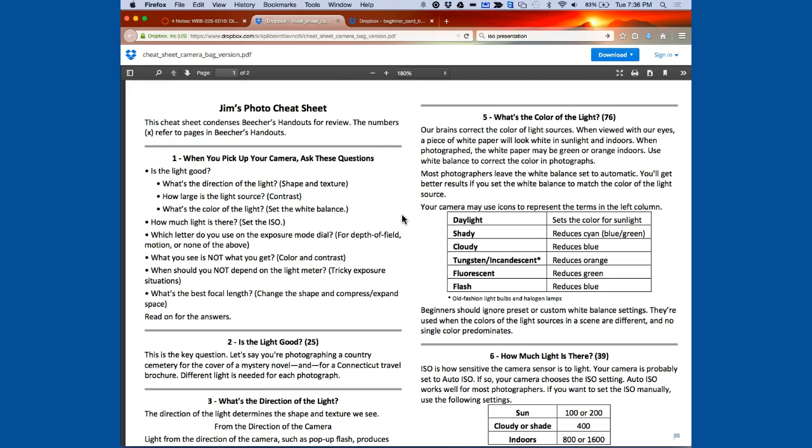Beginner, intermediate, advanced. It's always good to go back and look at them. Like number 1 is when you pick up your camera, ask these questions. Is the light good? What's the direction of light? Shape and texture. How large is the light source? Contrast. What's the color of light? Set the white balance if it's the wrong color. How much light is there? Set the ISO, which we'll talk about tonight.